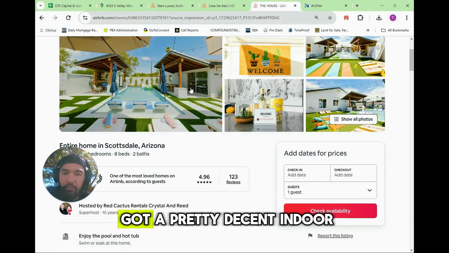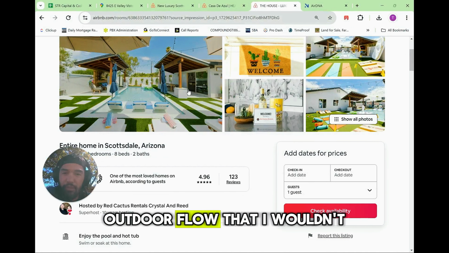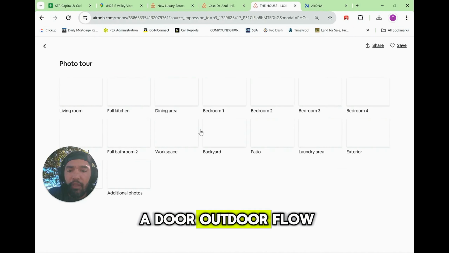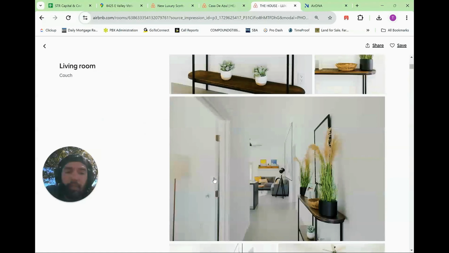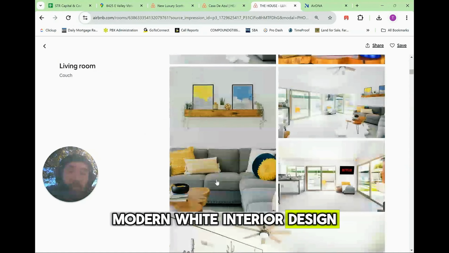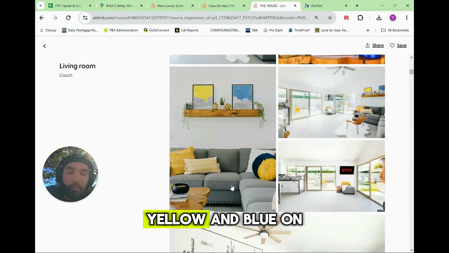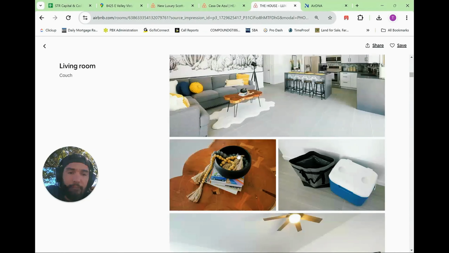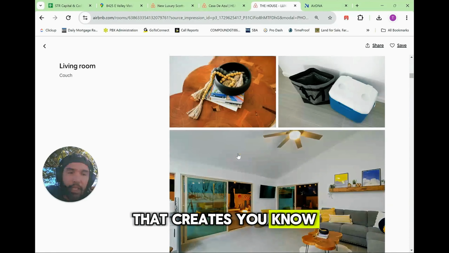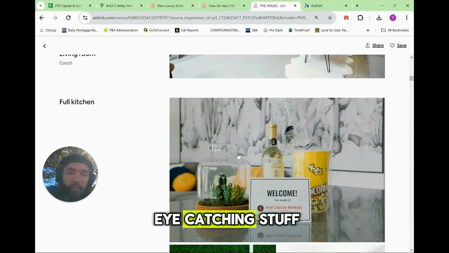Can also tell it's got a pretty decent indoor-outdoor flow. Nah, I wouldn't call that indoor-outdoor flow. That's just a big glass door. So modern white interior design, good interior design, yellow and blue on light gray and whites. And creates just eye-catching stuff.